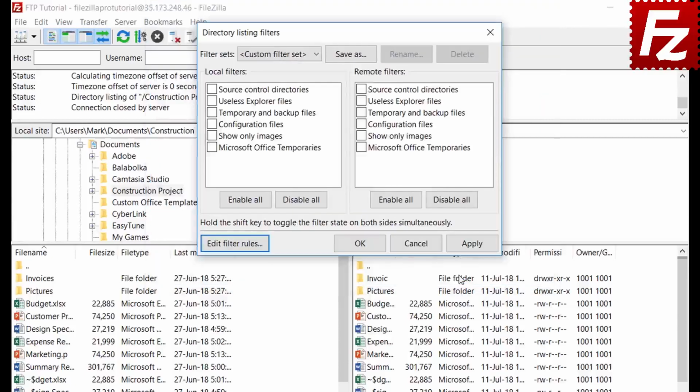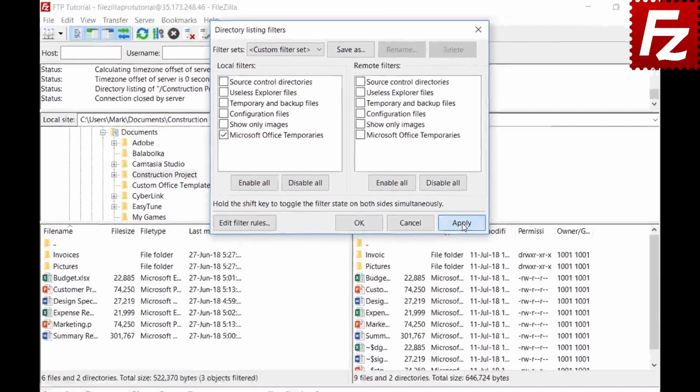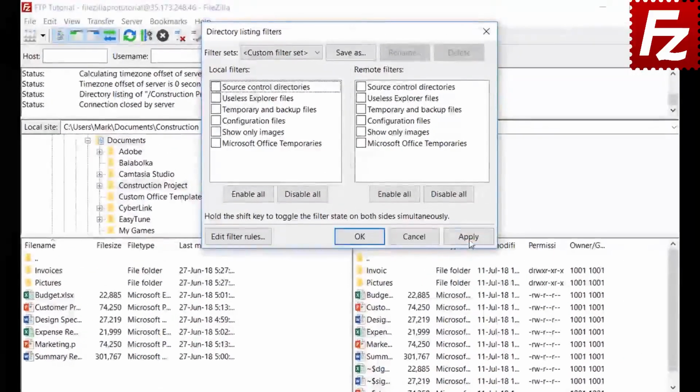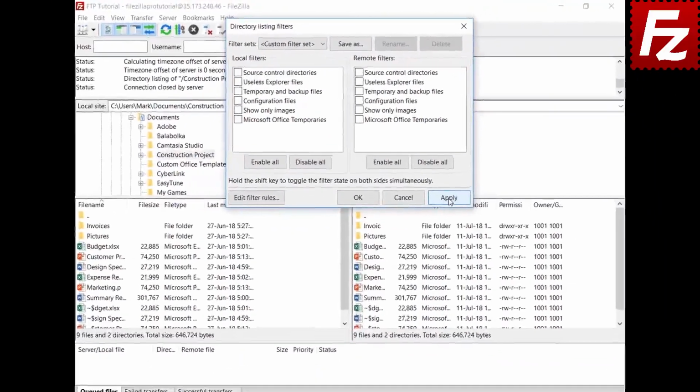The new filter is now available both for local and remote lists. To use the filter, just check it and click Apply. Notice the temporary files have disappeared, but they are not gone. They are still there. Now look at the list status bar. You can see the number of files and directories, the total size, and the number of entries that were filtered out.